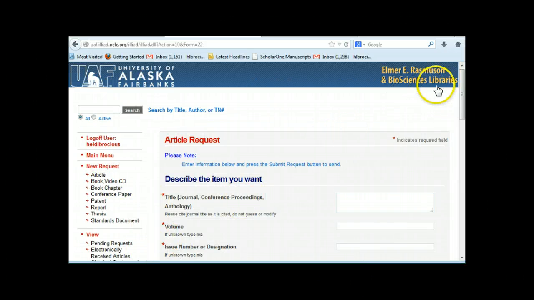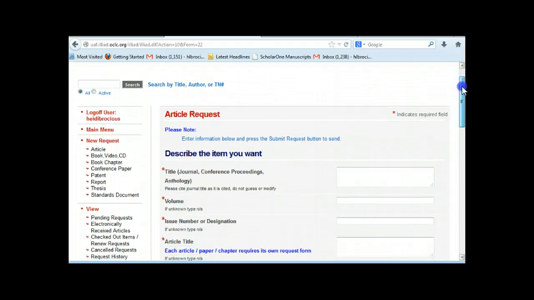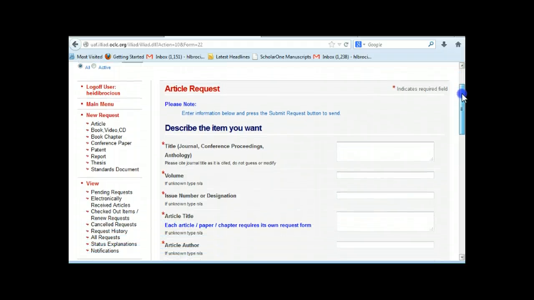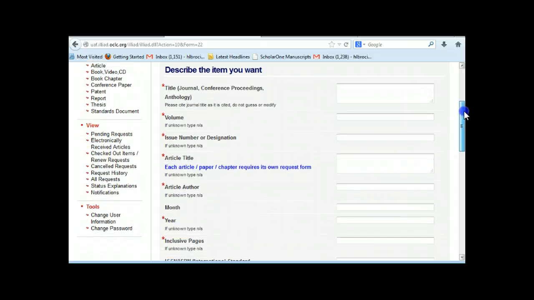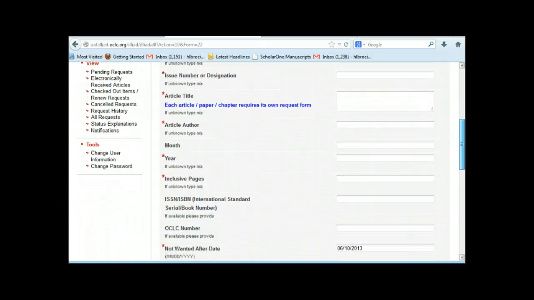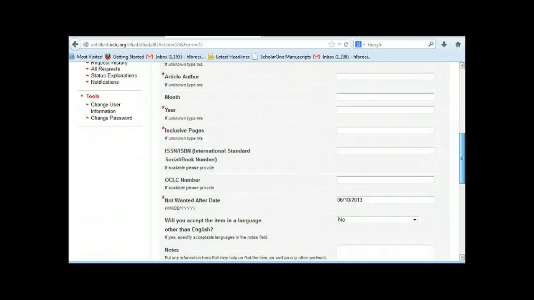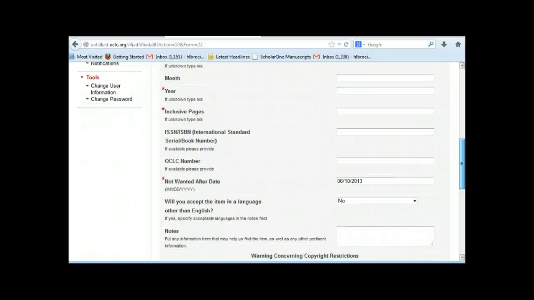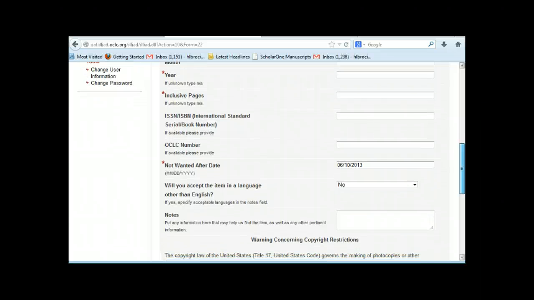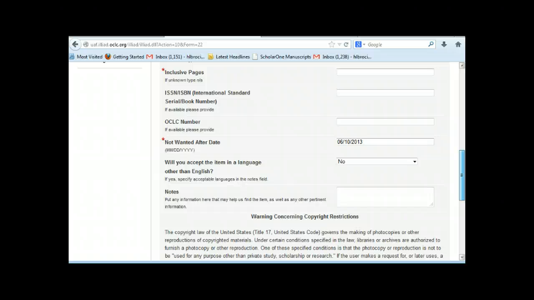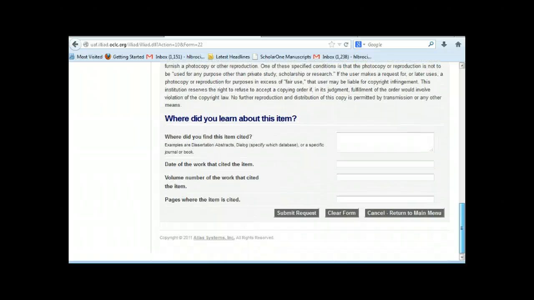And you simply include the fields that you found from your Google Scholar search. So the title of your journal, the volume, the issue. You'll see the starred places are places that you must provide information. You also get to enter a not wanted after date. Most of the time they're very fast, but occasionally it can take a long time to find an article and they want to know what your time frame is. Also whether or not you'll accept it in a language other than English. And then you simply submit your request, and within a short period of time that article will appear from the library in your email. It's a fabulous service.